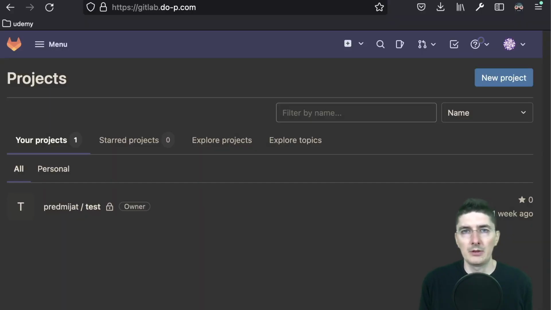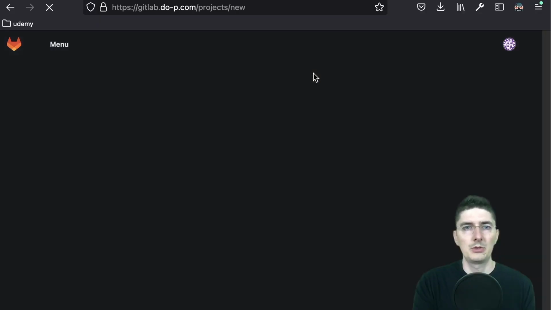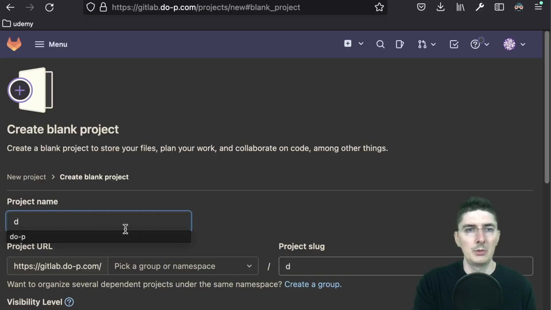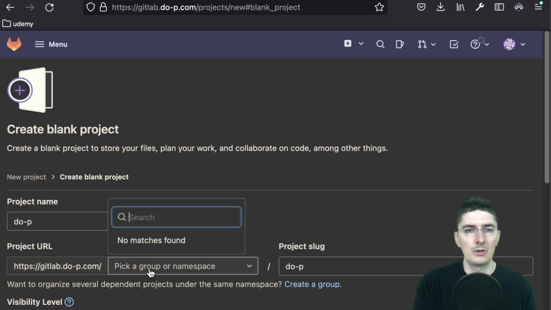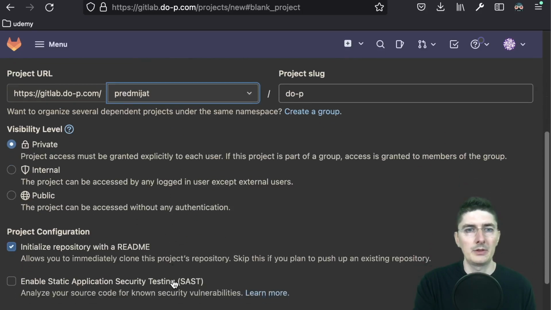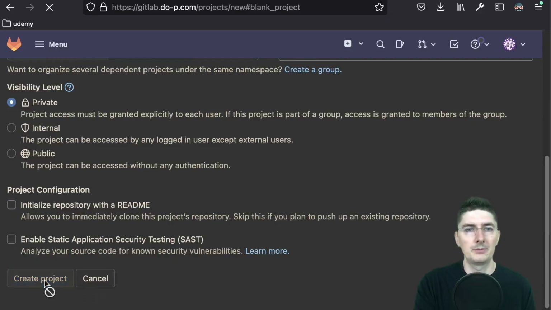We need to create a project before we can configure variables for it. Click the plus icon, new project, repository, create blank project. Project name will be d-p. I want it under my namespace. I want it to be private. I don't want a README this time, and click create project.